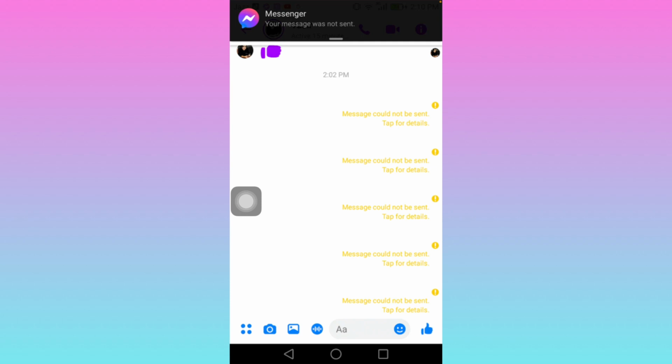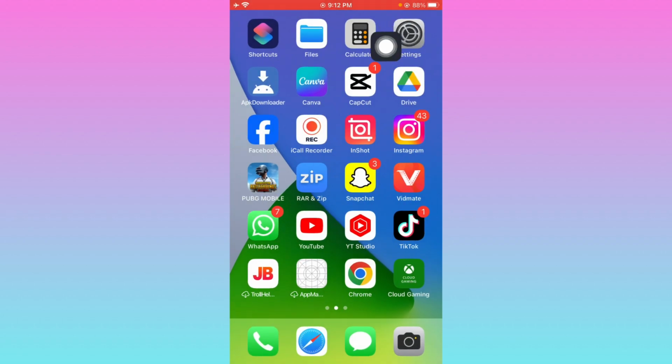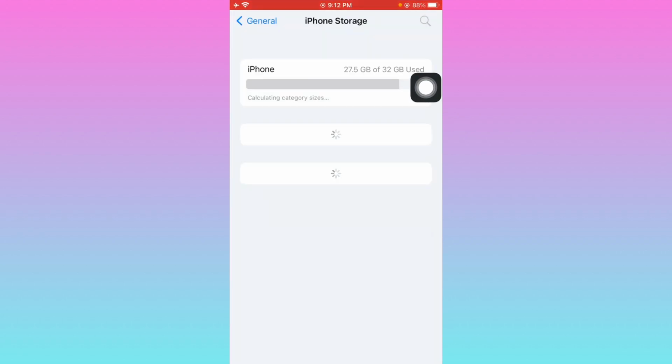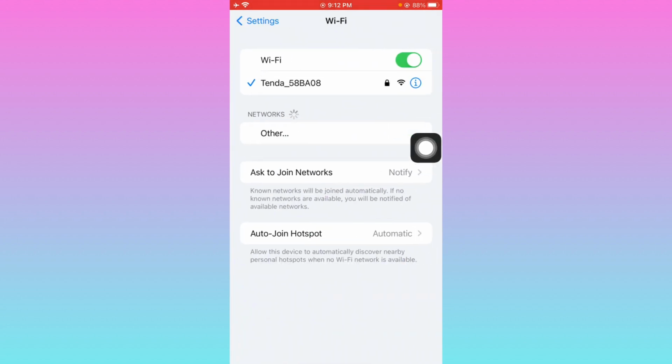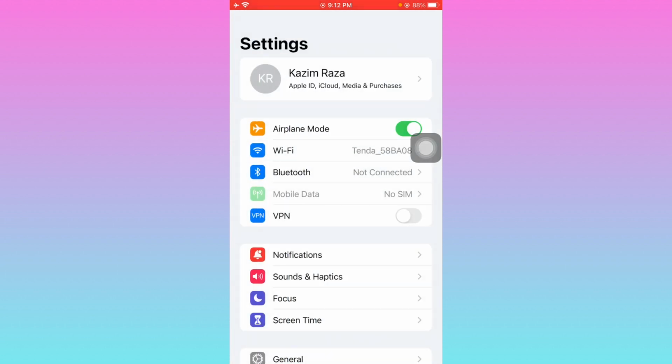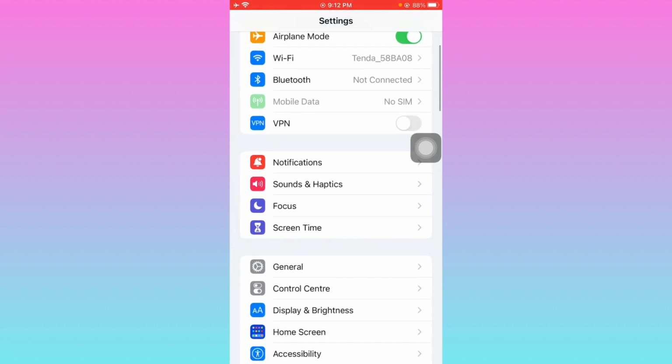First of all, you have to go back on your home screen, and guys, now you have to open your settings first, and after opening your settings you have to click on Wi-Fi. Make sure that you have connected with strong internet connection. So guys, if you do not have any Wi-Fi, you have to go back and turn on your mobile data and make sure that you have selected 4G or 5G network on your device.